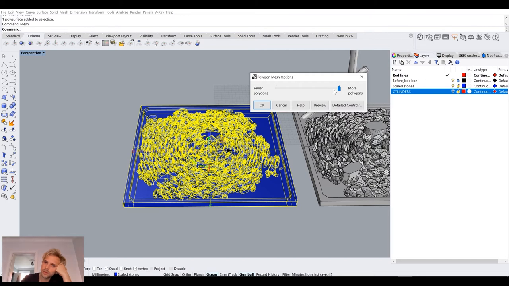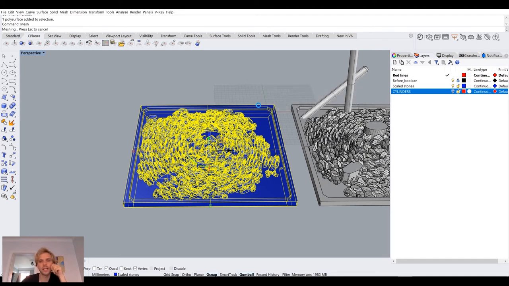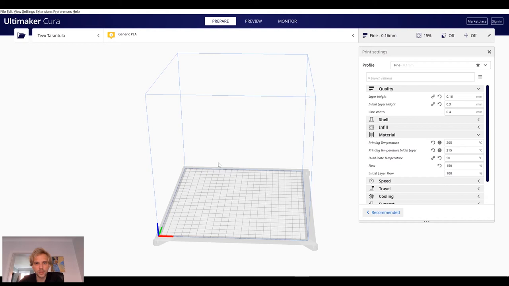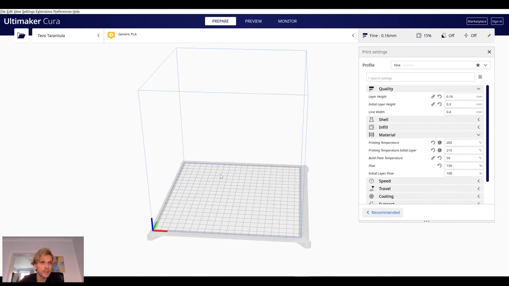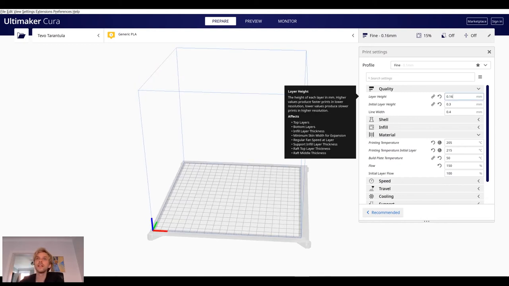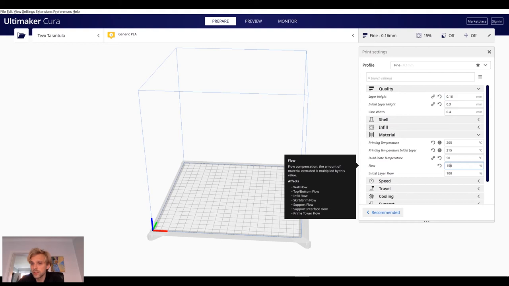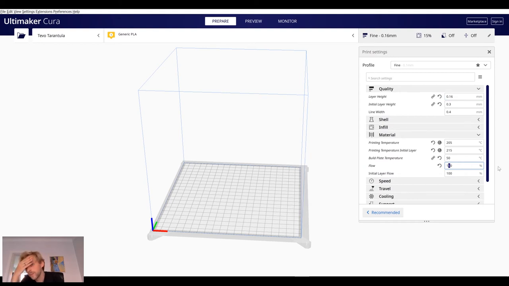Fewer polygons or more polygons? What about average amount of polygons? Let's wait for this to get meshed. Cura is already prepared. Layer height, we'll need to work with this. Initial layer height, that's fine. Flow rate 150, what the heck? Why did I use, oh right, that was for the vase that we did.